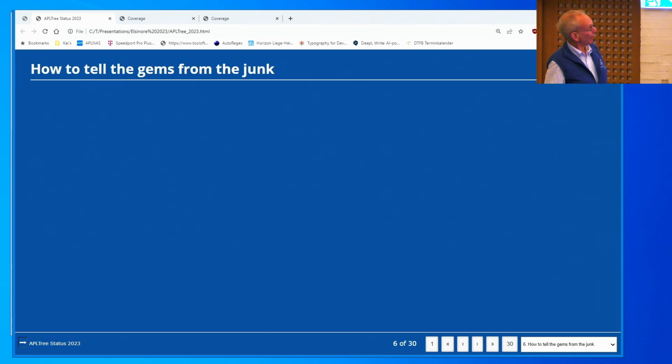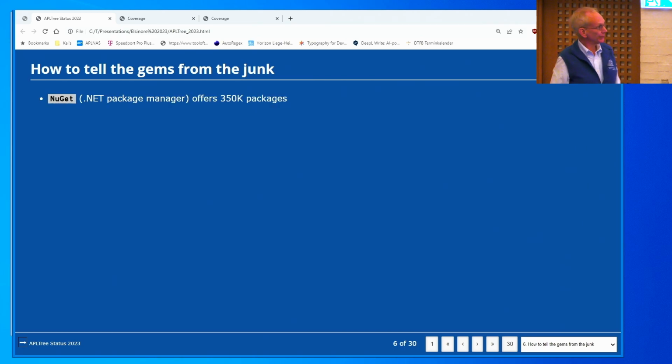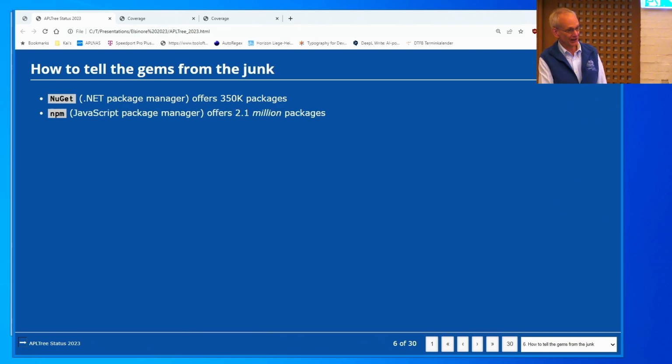But there's a problem. How to tell the gems from the junk? What do I mean by that? Well, NuGet is the Microsoft .NET package manager. It offers right now 350,000 packages. Actually 374,000. I think it doesn't matter. And if you think that is bad, NPM, the JavaScript package manager, gives you 2.1 million packages. Good luck with that.